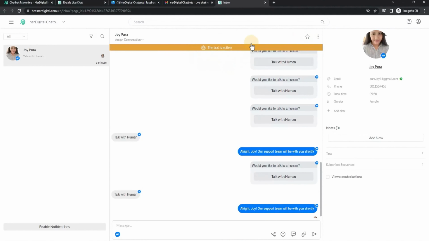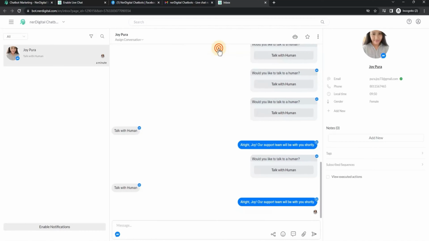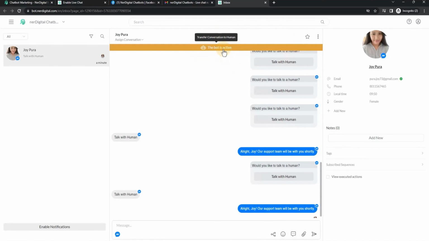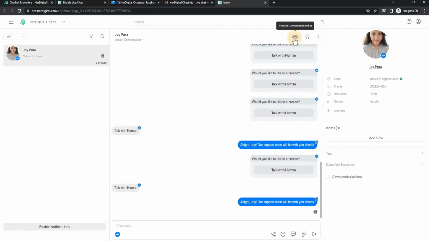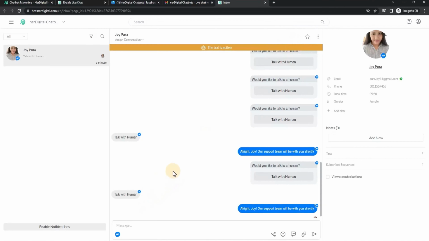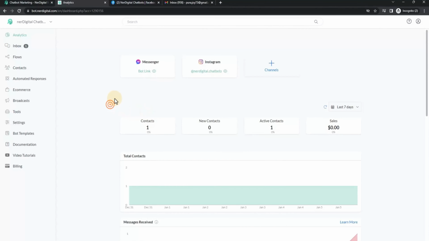You can also check inside your nerDigital Chatbot Marketing inbox, where you can do the same. Reply to the user or disable the live chat. Once the live chat is disabled, the user will move to the Done folder, which means the bot automation is again enabled. There you go, you just learned how to hand over the conversation to a human.